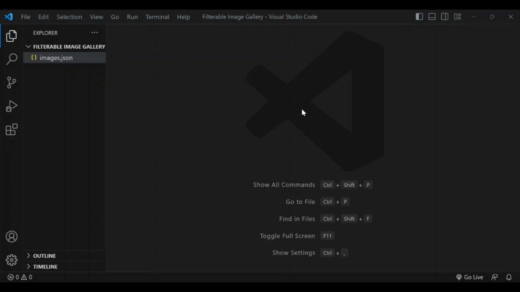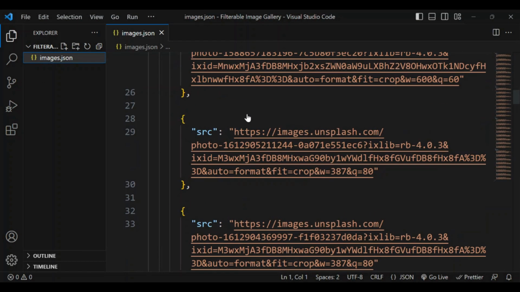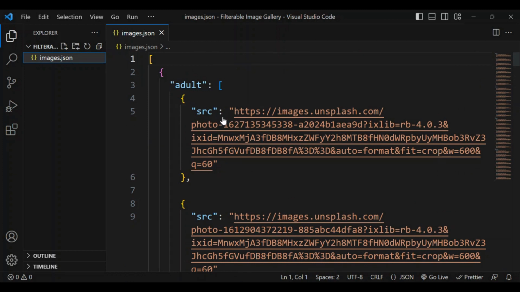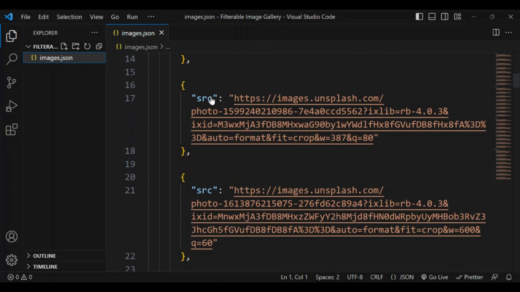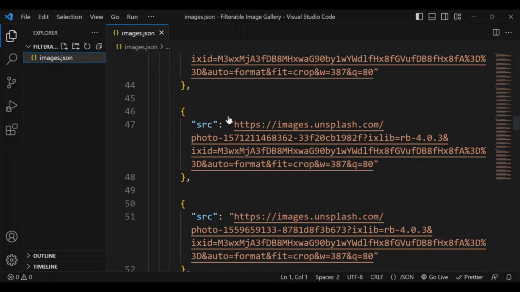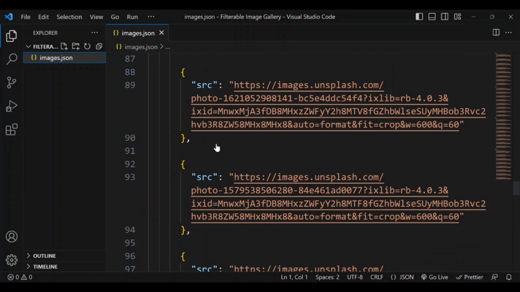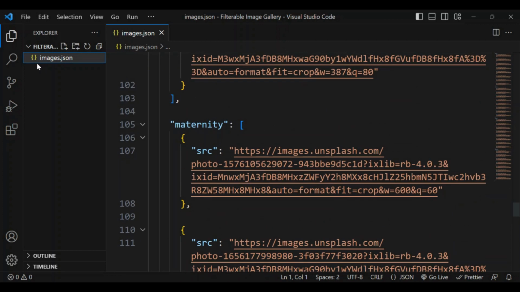Alright guys, so we're going to start building this project. So I already have a JSON file called images.json with links to different images of each categories. So we have adult categories, and I'm just using, I copied the link of these images from Unsplash. So we'll be fetching the images from Unsplash through this link. We have baby, we have family, and we have maternity. So I'm just going to close this for now.